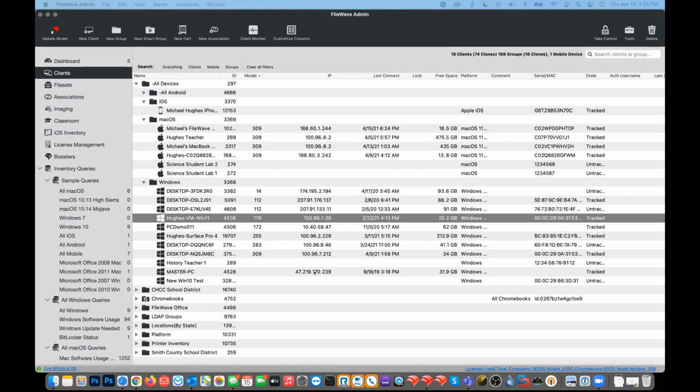So I can come in, I can pre-stage everything inside of FileWave. I can come back and set up my groups. I can set up my software to those groups. And the very last step is to enroll a device. Once the device enrolls and meets that criteria, it will enroll in that group and start pulling down all the software, scripts, whatever you have associated to that group.